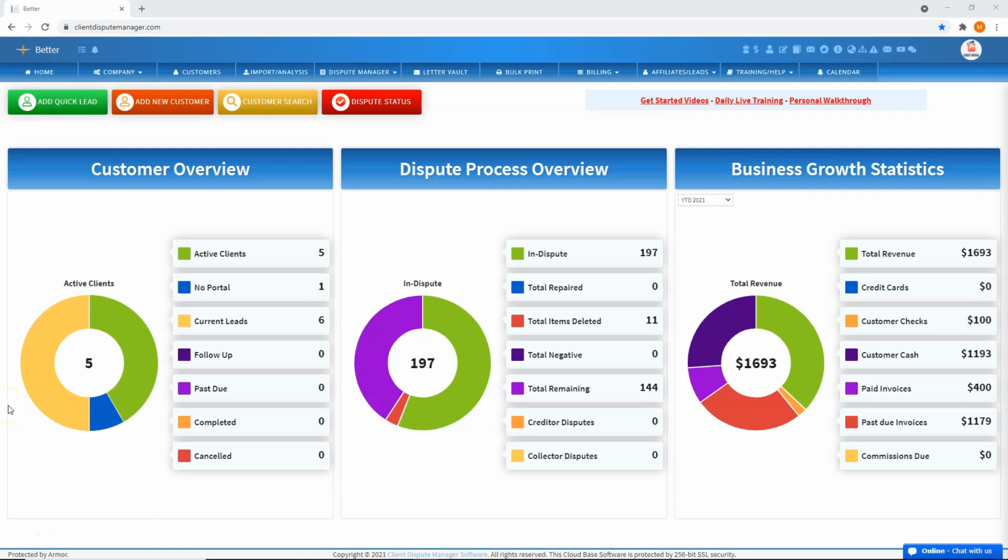In this terrain tutorial, I'm going to show you the Credit Bureau section in the Dispute Manager screen. The Credit Bureau section is where you can add your dispute letters that are going out directly to the credit bureaus only. To go there, from the dashboard, just go to Dispute Manager, and from the drop down, just click on Dispute Manager.